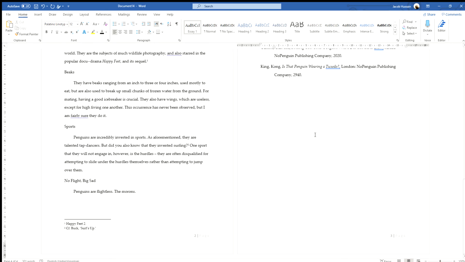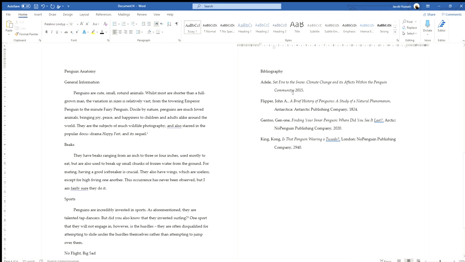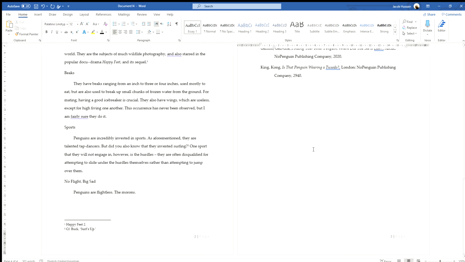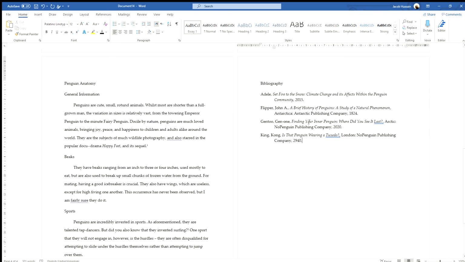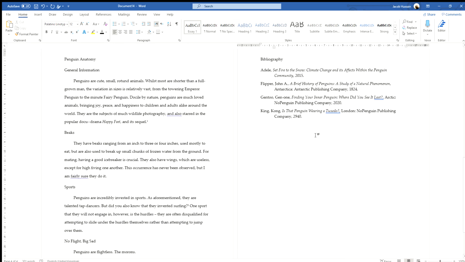If you've got a lot of different books in your bibliography and you are struggling to fit it all in one page in this format, then highlight it all and go to paragraph, and instead of line spacing at 1.5 lines in your bibliography, it can just be single. That will condense it down a bit. It still looks neat and tidy, and it's still just as easy to follow as it was before.